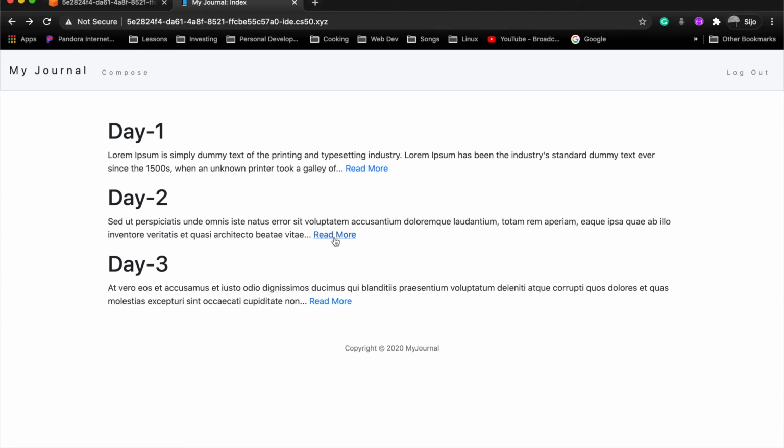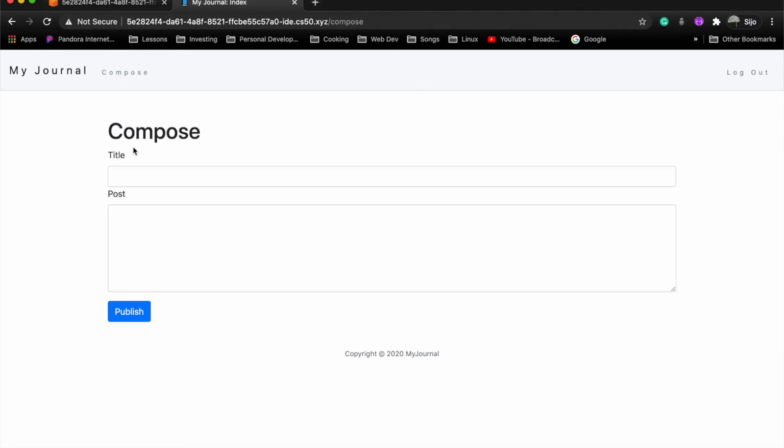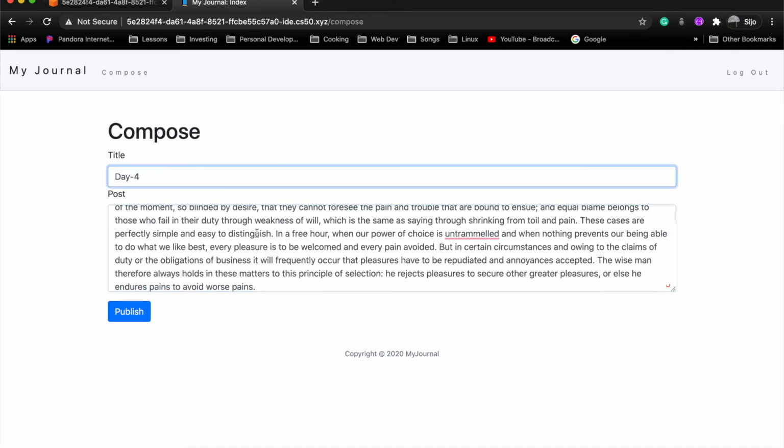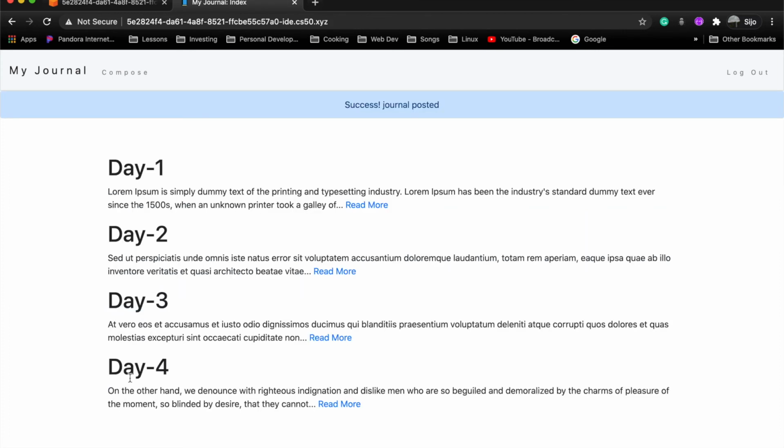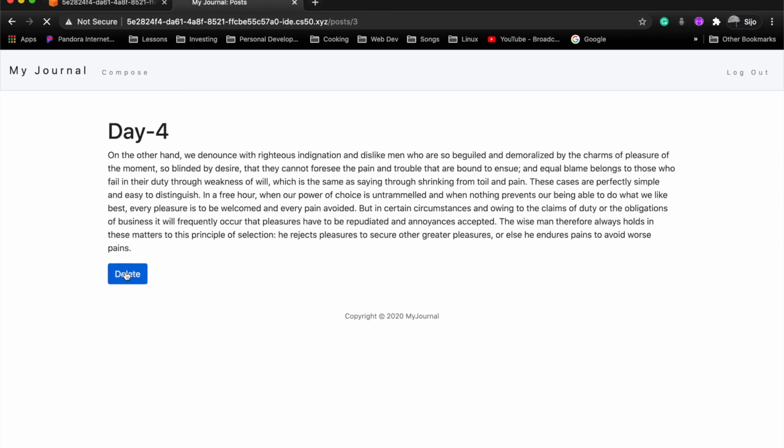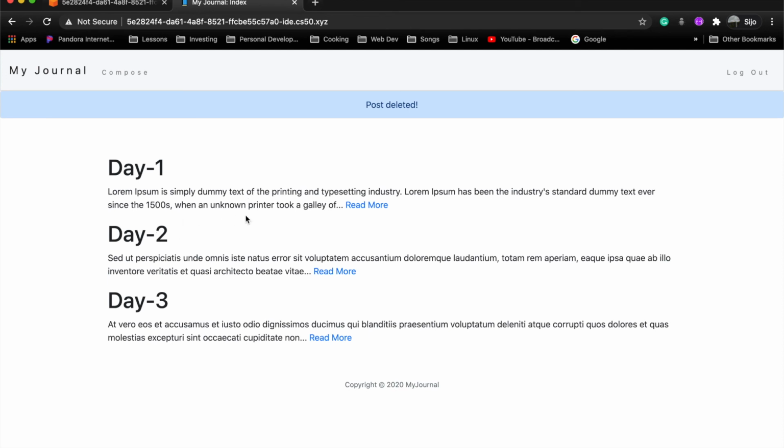And you hit compose. That will take you to a new page where you can put some additional content, so I'm gonna put day 4, and I already have some text that I wrote, so I'm just gonna paste it and hit publish, and that will show you day 4. And say if you didn't like the day 4 post, then you can hit read more and hit delete to delete the post. So it's basic, it's simple.